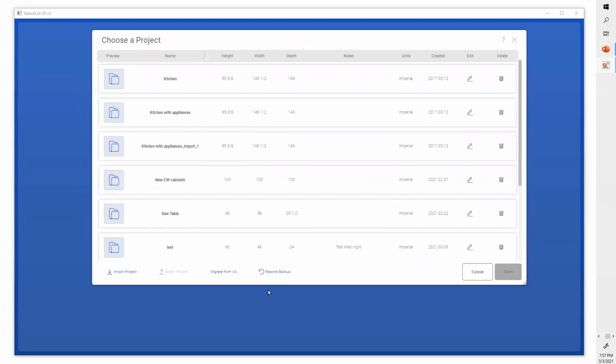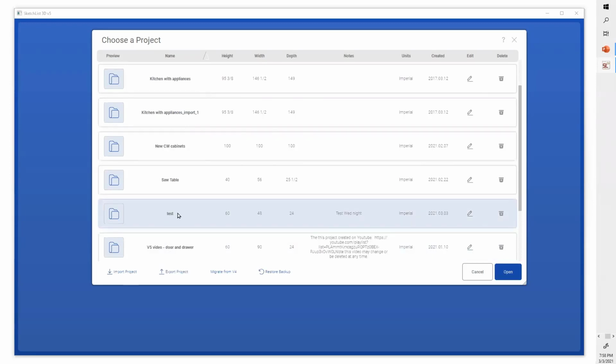The text is a little small, I apologize for that. Along the bottom, if you can't read it, the first text with the down arrow says import project. So if you want to bring in a project from another copy of SketchList somewhere, even version 4, you would use that. And if you've done an import before, you know how that works. I select a project, then export becomes available.